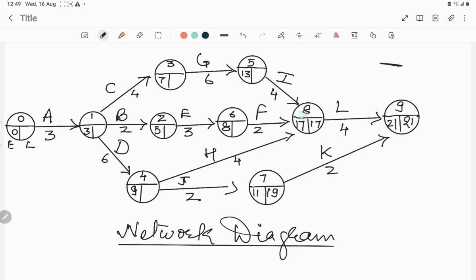Now for this route, the latest finish time of I is 17. The latest start time will be 17 minus 4, that is 13. Here for this route F, latest finish time 17 minus 2, 15. The latest finish time is 17.